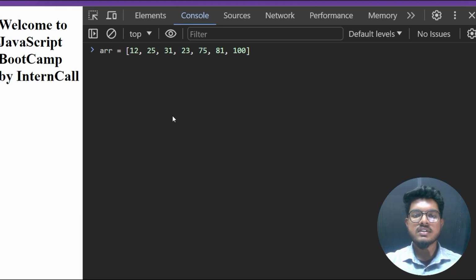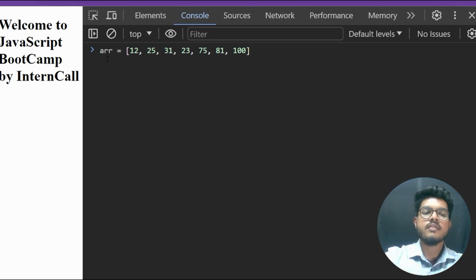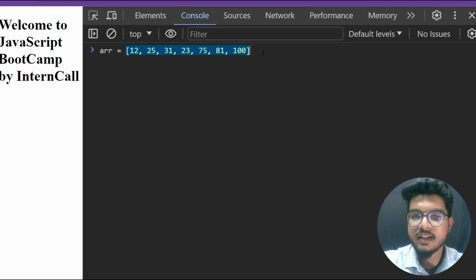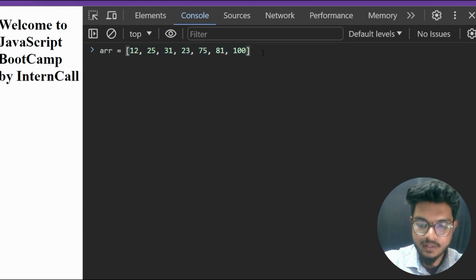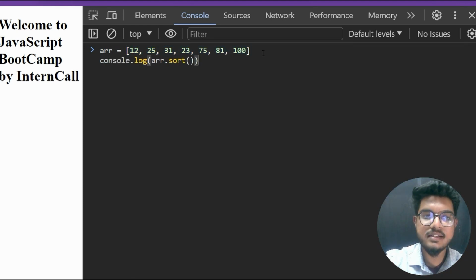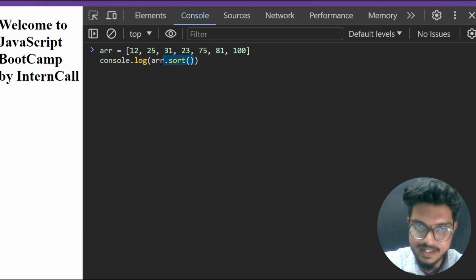Yes, everyone, there was one slight confusion. We were directly using .sort without printing it. That's why it was telling native code. So let's do one thing. After sorting, let's directly print that value. For example, this is an array of 12, 25, 31, 23, 75, 81, 100. Clear? After this, in the next line, let's write console.log(array.sort). Exact same syntax.